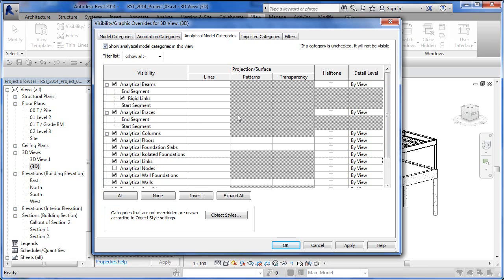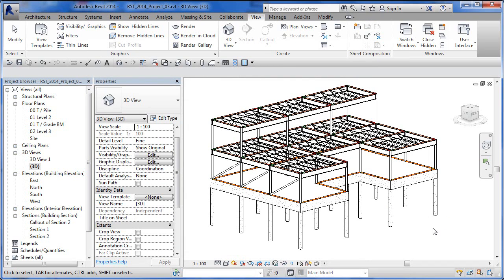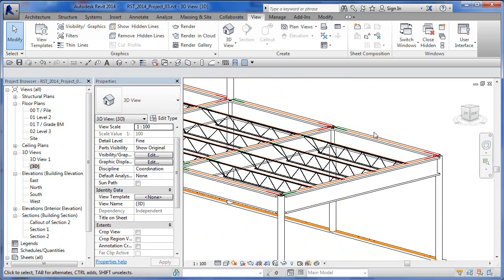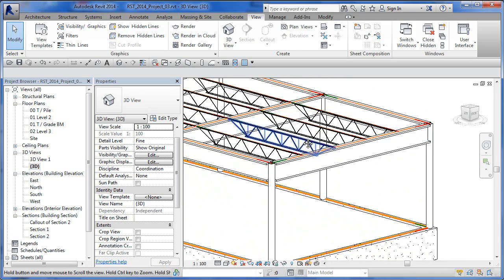The control of the colors was set back in the object style. So this is specific to this view, and watch what happens. Boom, we turn it on and it looks like that. Now we can't see a whole lot, but we're going to notice red, green on the ends.